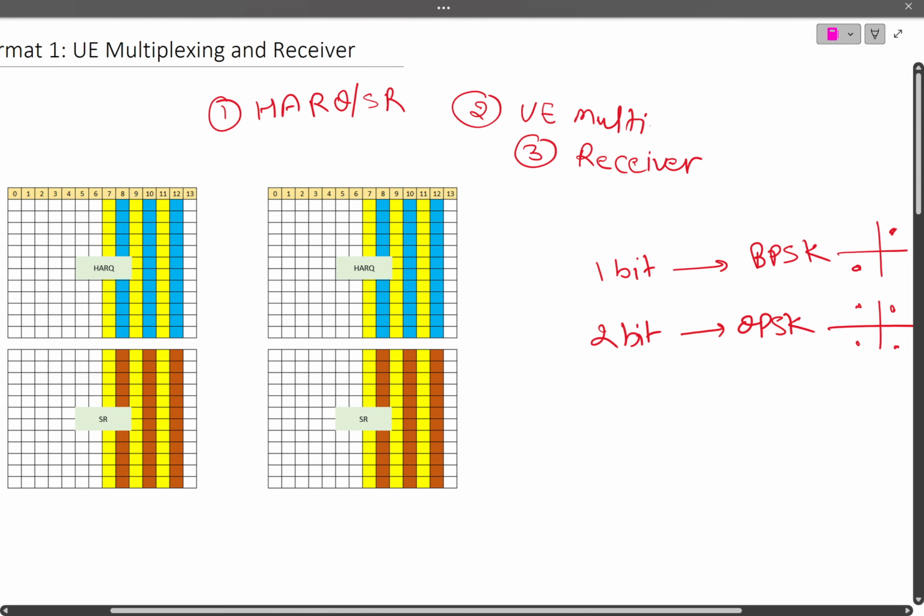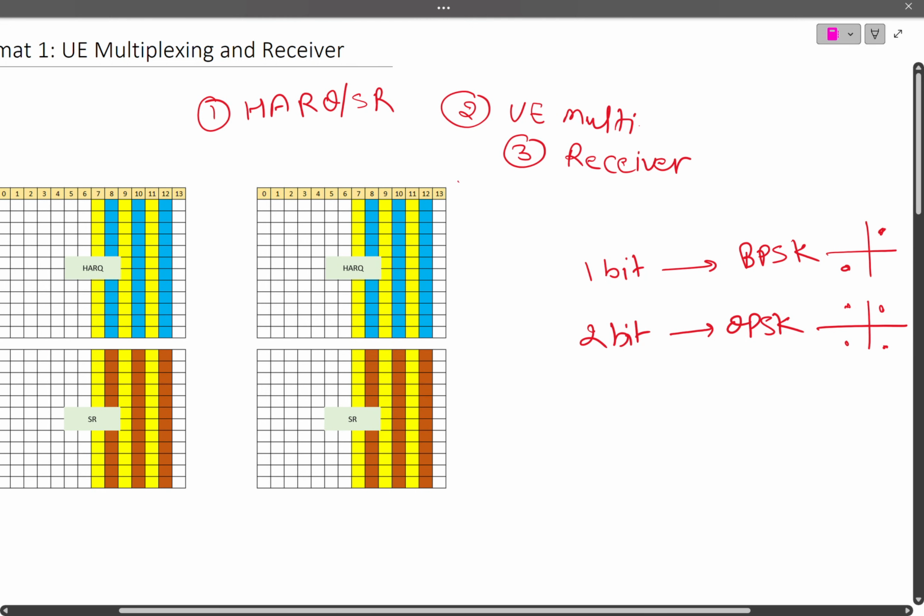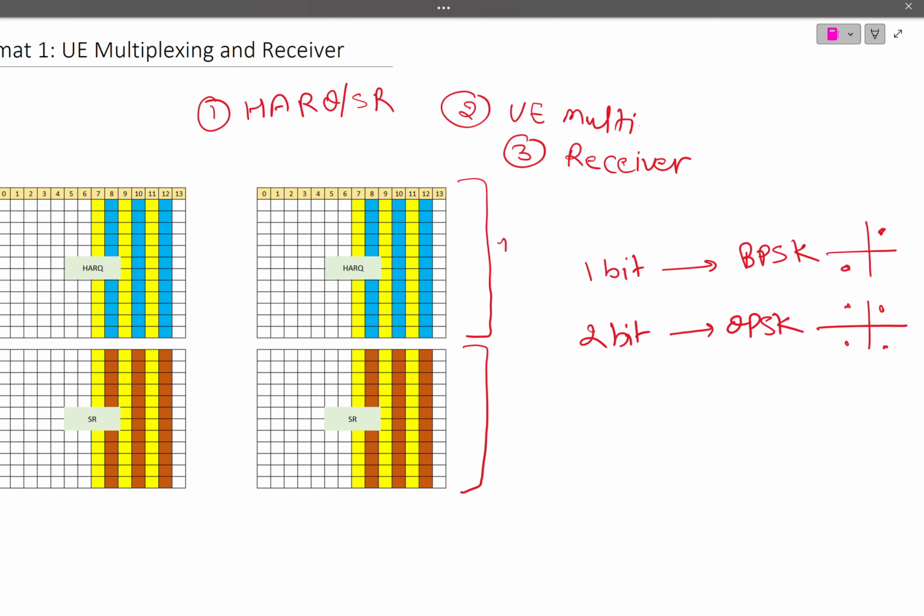So a UE is always allocated with two different resources, one for HARQ and one for SR. So basically a UE always has two PRBs, one for HARQ, these resources here, and another for SR. They can be placed at two different locations in the frequency.